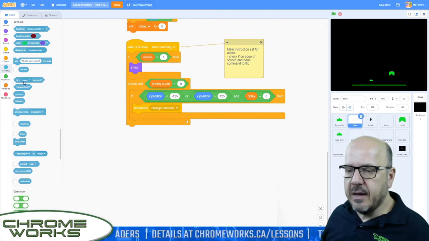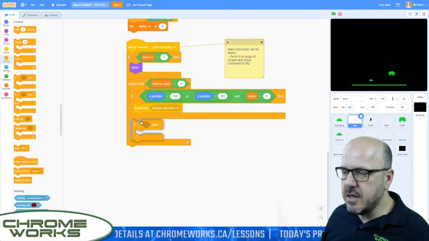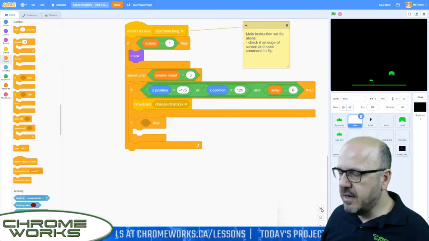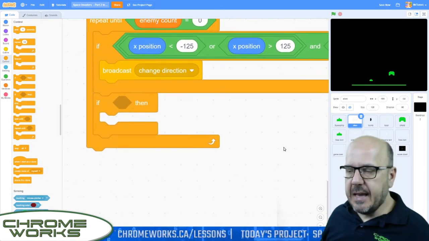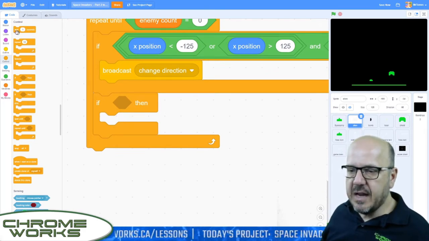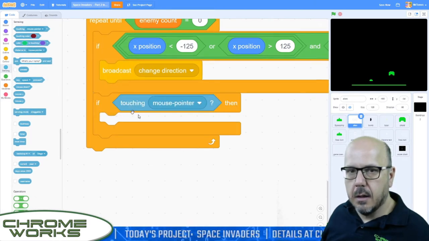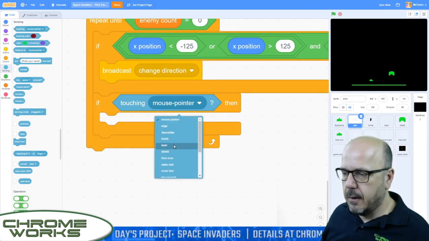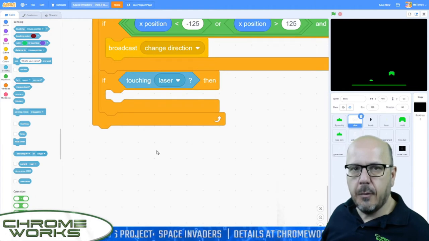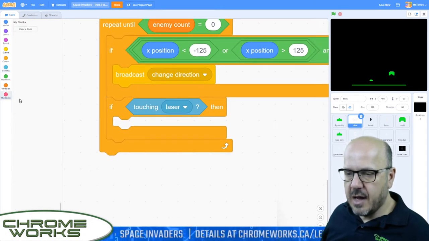Right underneath here, we're going to do another if statement. So let's grab an if statement, put it inside the repeat, but underneath the other if statement. And inside there, we are going to detect to see whether we're touching one of those lasers. So let's go ahead and touch the laser. Under sensing, we'll go touching laser. You can tell I'm an Austin Powers fan. Those of you who are nerdy enough to recognize that reference.